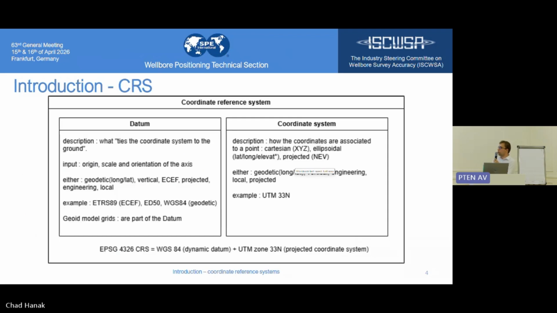All right. So first, let's introduce what is a coordinate reference system. Basically, it's a theoretical object which is composed of two objects, a datum and a coordinate system. Basically, a datum is what ties the coordinate system to the ground. For instance, we can take the example of WGS 84, which is the main ellipsoid used in projected coordinate systems that many people in directional drilling are using.